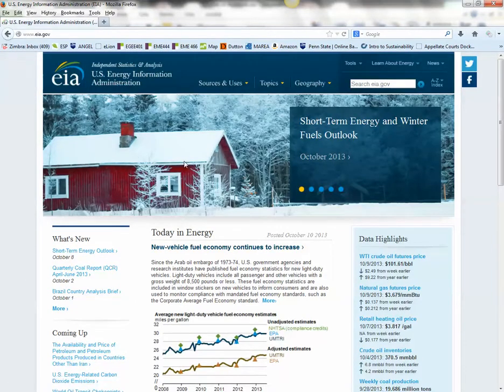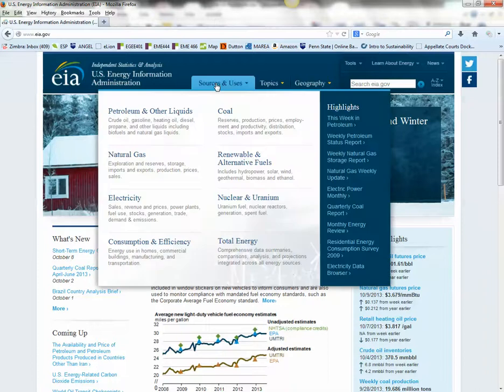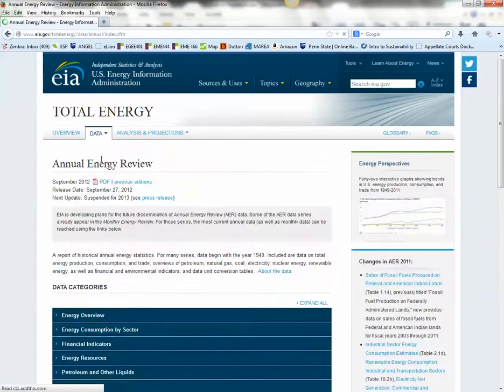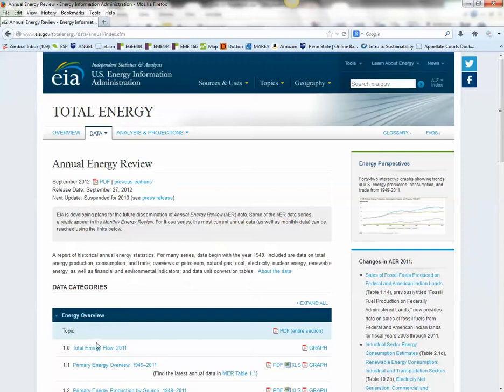And now to find our data we need to go under sources and uses, select total energy. Under data we want to select annual. And then in our category, we want to go under Energy Overview. And here's the table we're looking for, Table 1.1, Primary Energy Overview. We want to download it in an Excel format, so we're going to click on this icon, XLS, which is going to give it to us in Excel format.